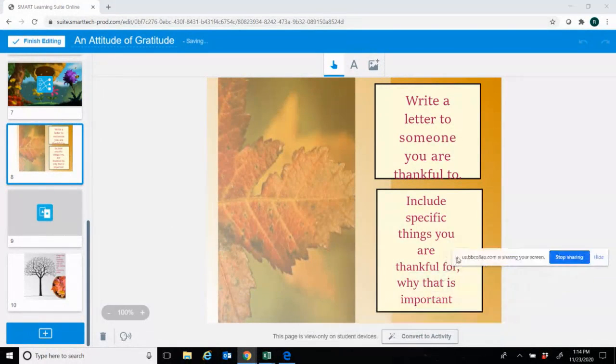So right here, if this was something that you wanted your students to do on this page, write a letter to someone you're thankful for, or whatever it is. At the bottom, it says this page is view only on student devices. So when students get to that page in the file, it's just going to show up as view only. That's the slide that they see.